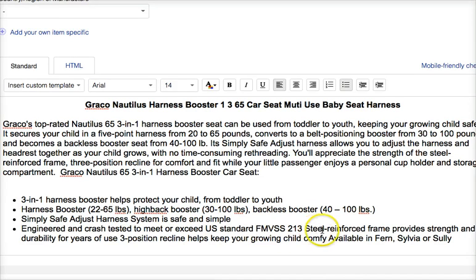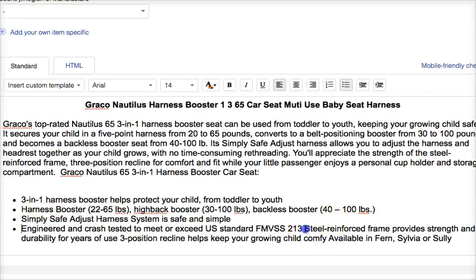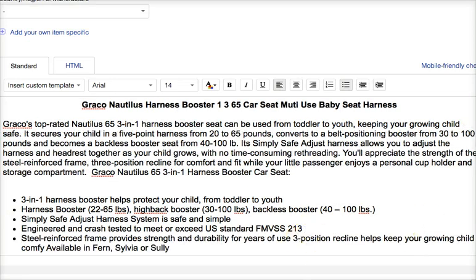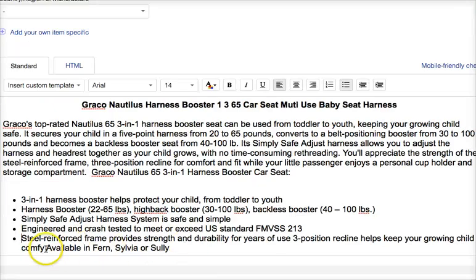FMVSS 213 steel reinforced frame. I think that's probably, oh, nope, that's the standard. Okay, so steel reinforced frame is the next place. So yeah, we can just go back and forth here. It might be easier. Available in Fern.